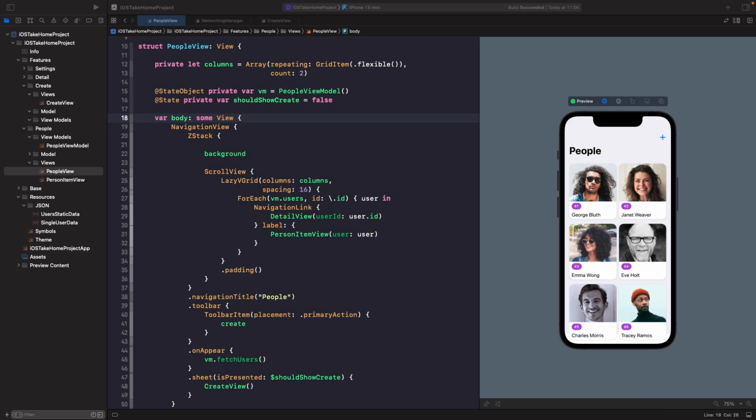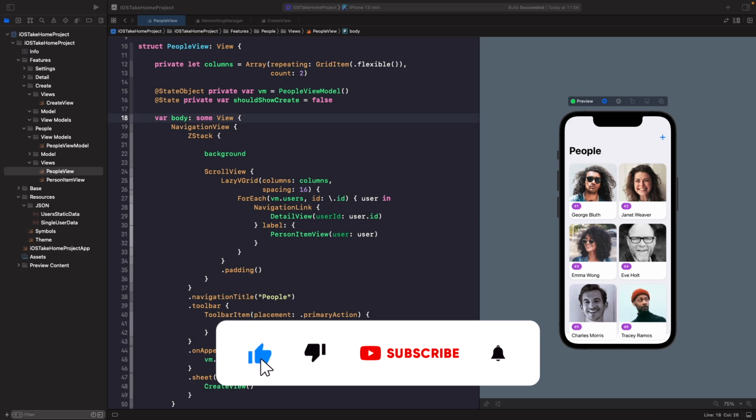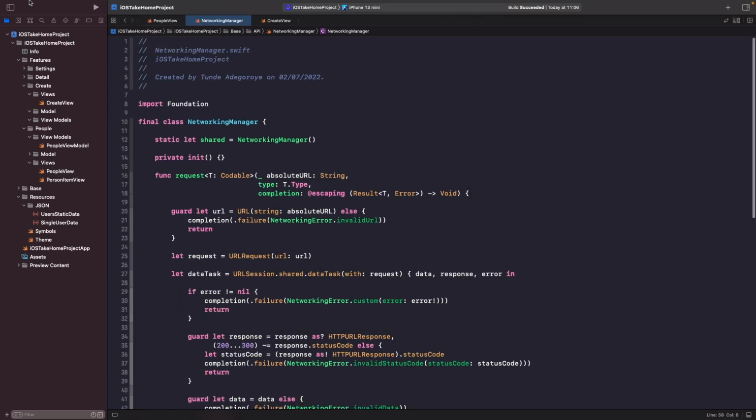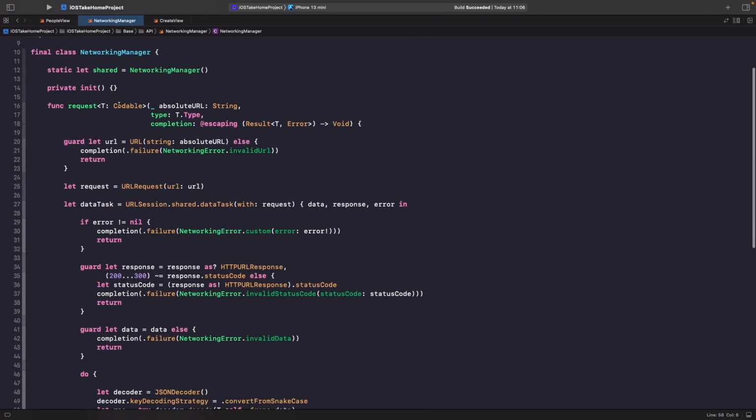So let's first start by looking at our networking manager and see what we need to refactor. If I go inside of our network manager, you'll see that we currently have one function called request, and it takes a type that you want to map it to, a completion where it passes or fails, as well as the URL. This function right now only handles a get request by default.